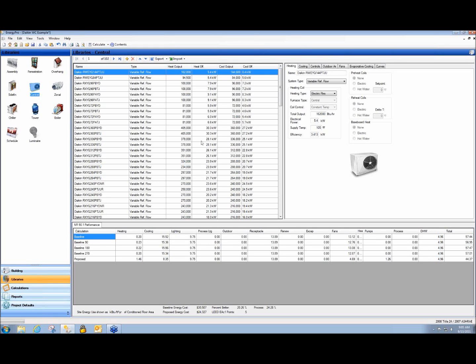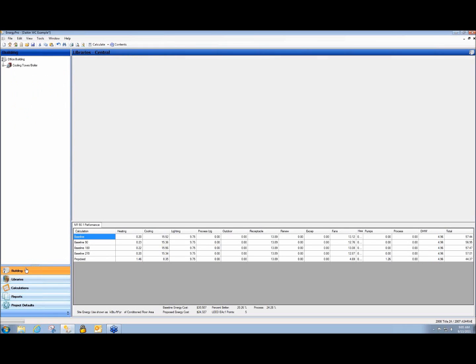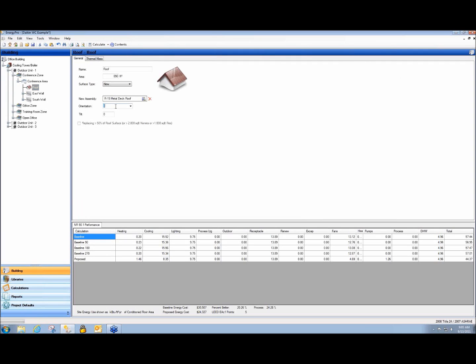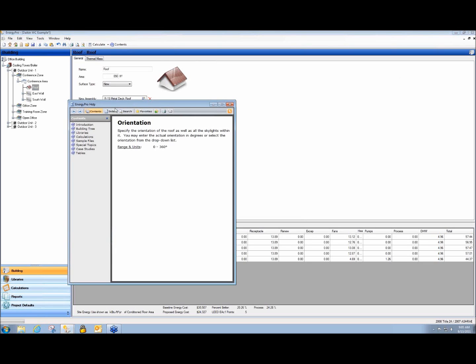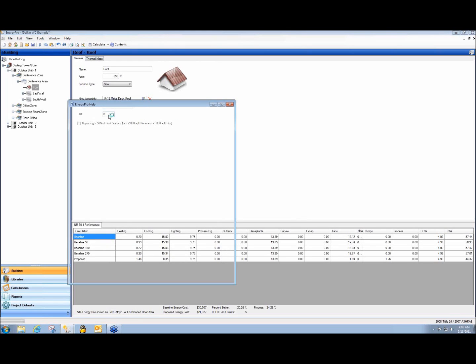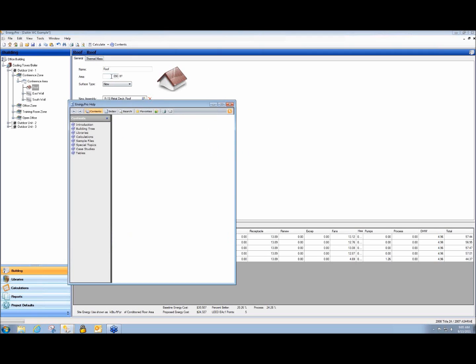So if you have a question on an input and you don't really know what it means or what you should put in there, a pretty good trick is to put your cursor in the field and hit F1 on your keyboard, and a little bit of information will pop up as to what you need to put in there.